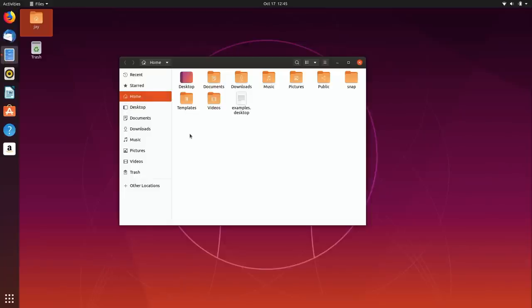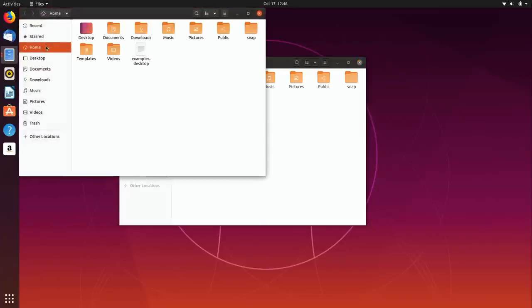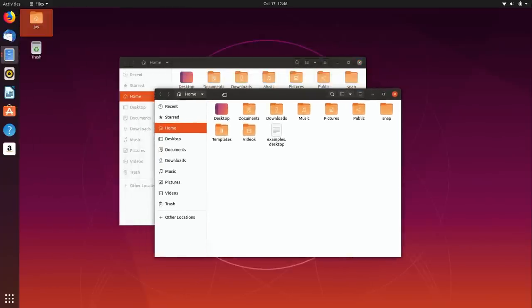Now I can open a new instance of this application. You'll see that the title of the application is up here. That gives you a little sub-menu. I could just go to New Window. So I have two File Manager windows open.